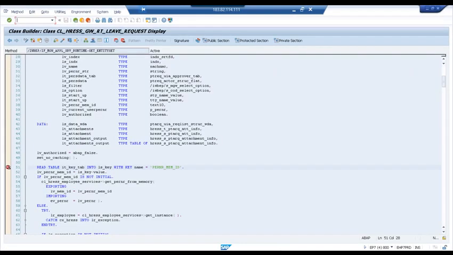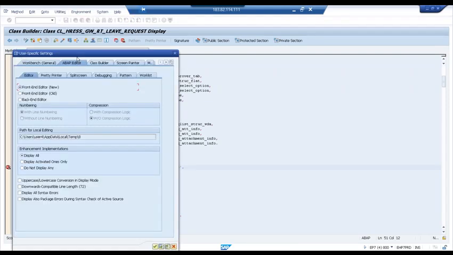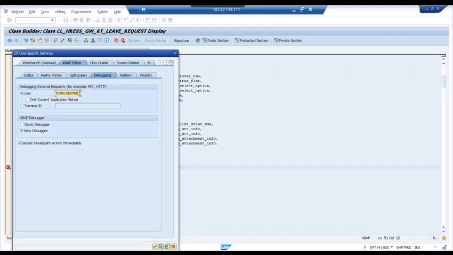So I will come back to class builder. Here I've set an external debugger. Go to utilities, settings, go to debugging and enter the username who is connected to the front-end server. That username you must enter here so that the breakpoint will be set for that user. Any call made by that user to the backend at any point can be debugged here. Click on OK.